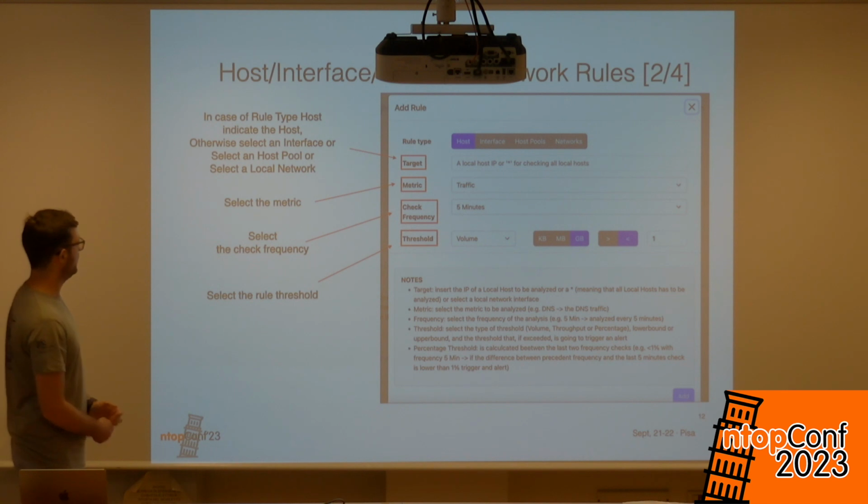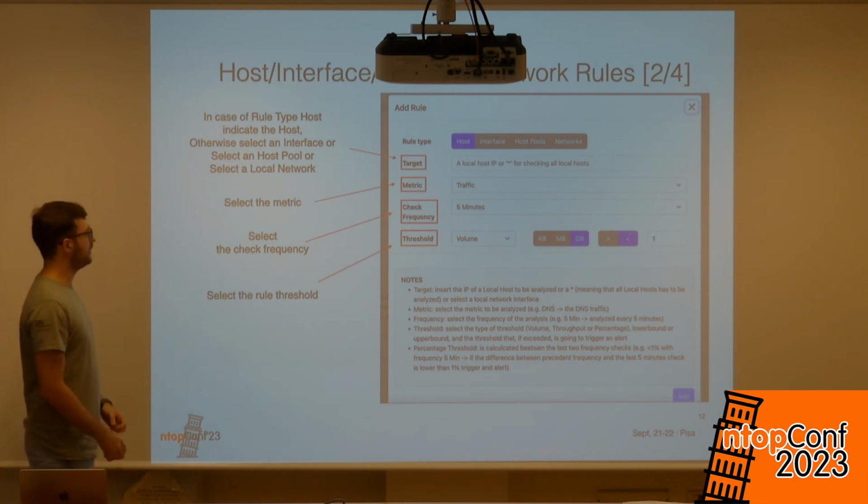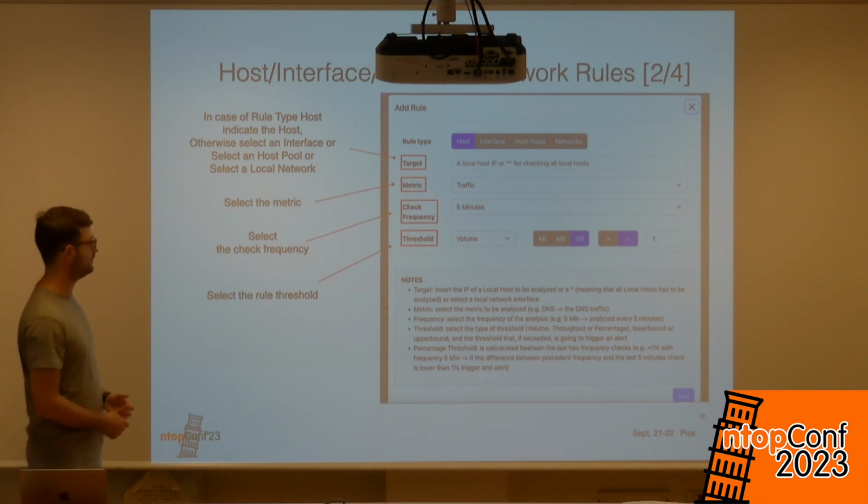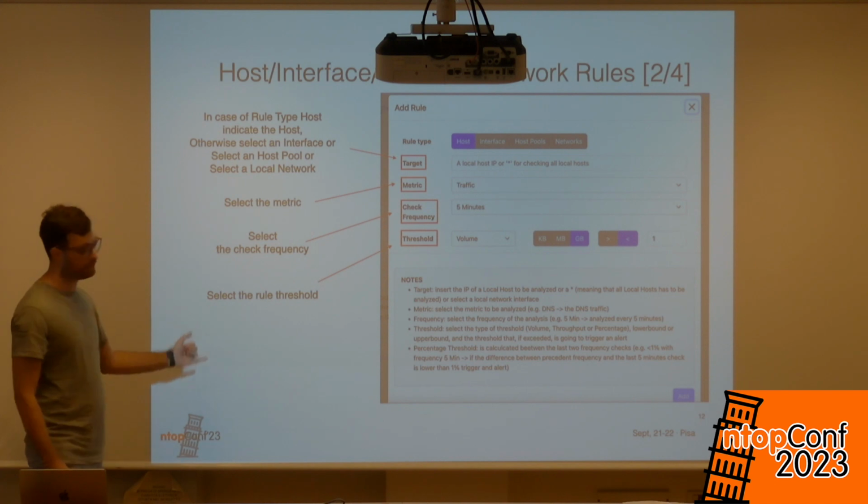After that, the user must select a specific metric, then select, as always, the check frequency, and finally select the rule threshold.